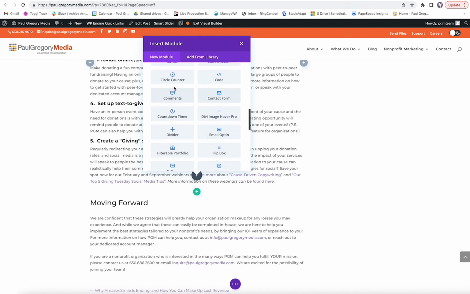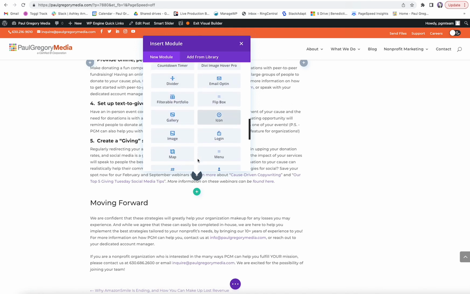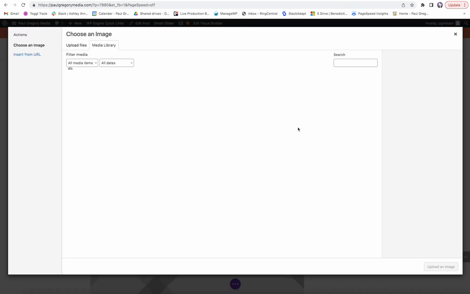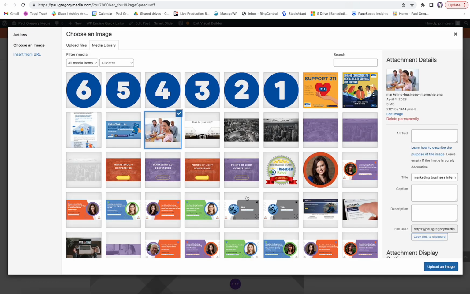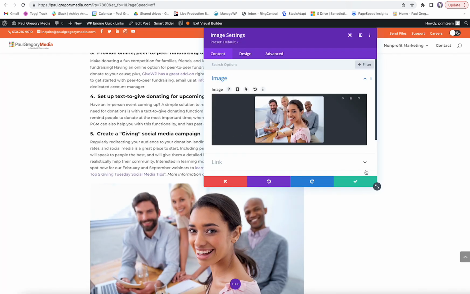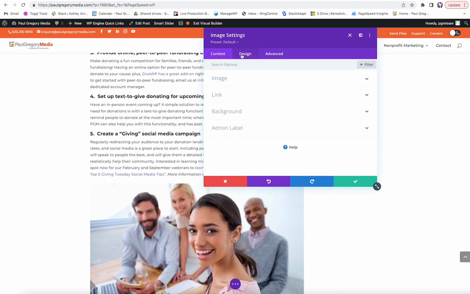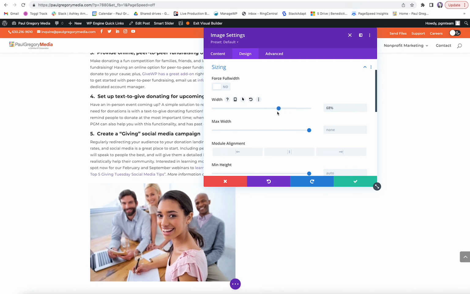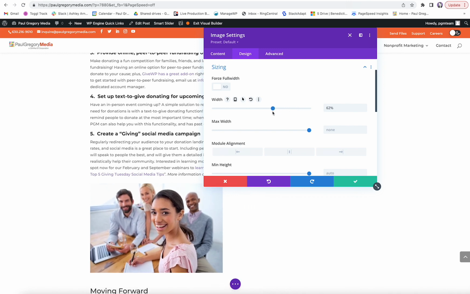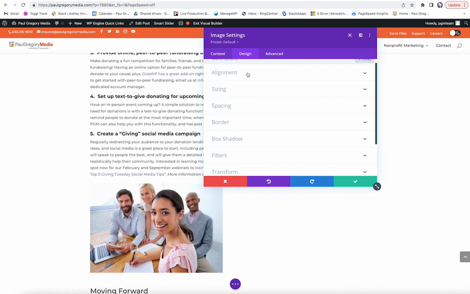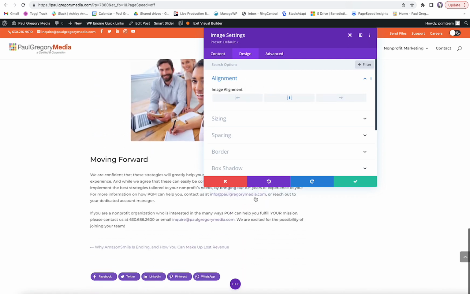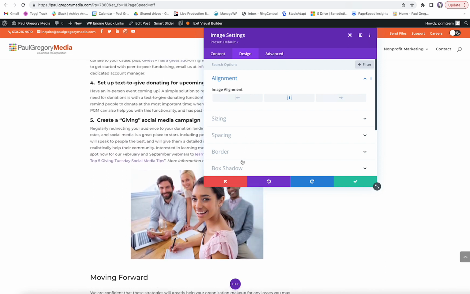So you would scroll down, you'll see all these different ones you can choose from, and I'm going to choose the image. And then this will pop up, and this is where I can go ahead and choose an image. So I'll go ahead and choose this one. And then if you wanted to maybe make it smaller, you'd go to design, sizing, and this is where you could go ahead and update that. So maybe we'll bring it down like right here. If you wanted to change the alignment, you would just go up one, and let's just make it in the center. And that's how you would go ahead and add an image.